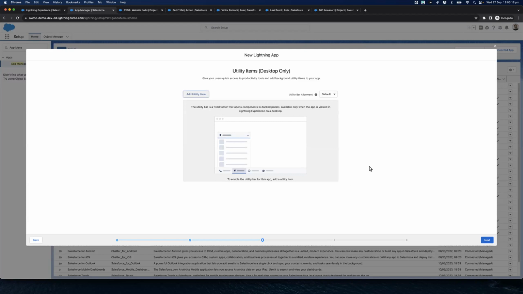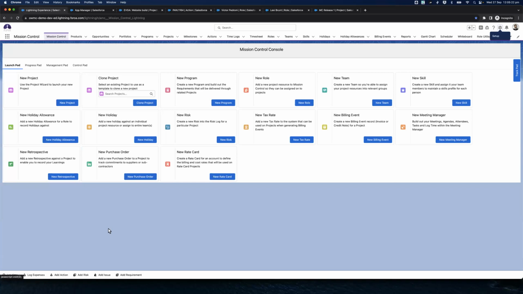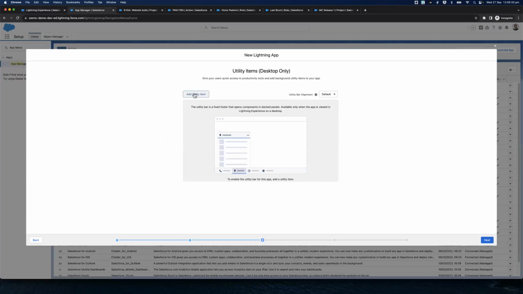So moving on to the utility items. You might have noticed that when you're using the default application here, you might see some utility items. You may not be able to adjust some of these. Maybe you're not using all of them. Maybe you're only using some of them. So if you want to adjust that, you'll need to create a new application. So we're doing that just now.